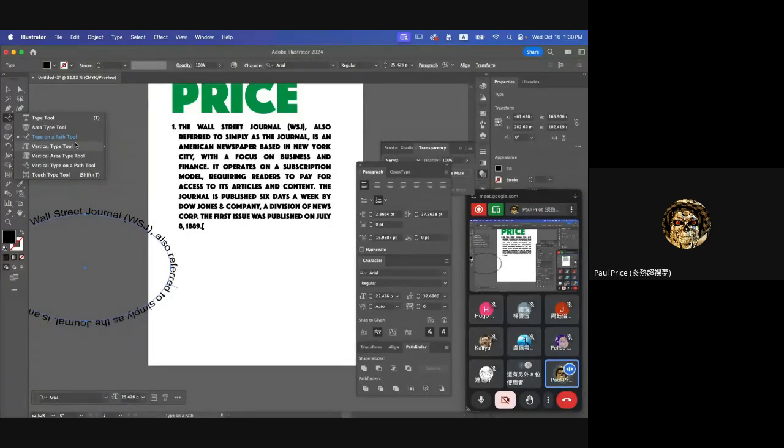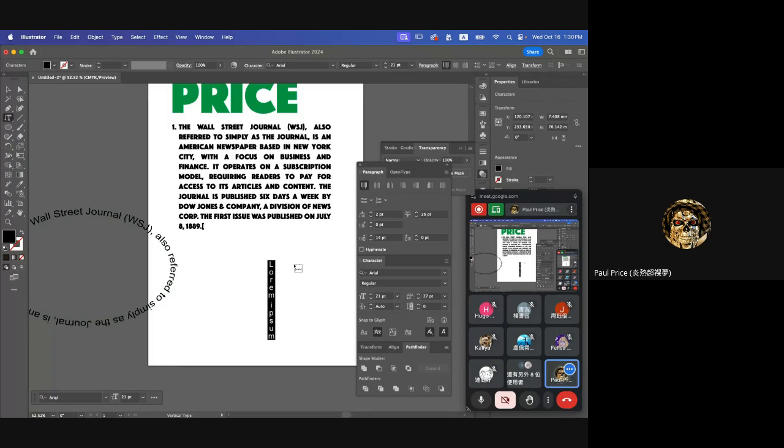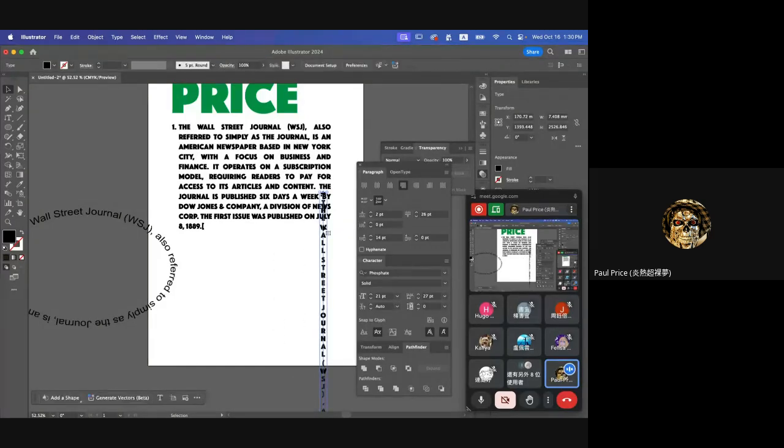Because some Oriental books you read from up to down and then from right to left. Okay, then you need this. If you click on that, you'll be able to read from up to down. Okay, so that's the next one.